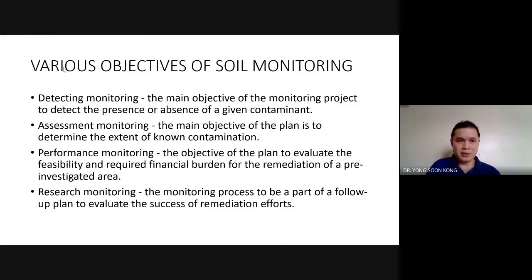Due to these objectives, you have to be very smart in selecting your sampling points because you cannot put too many sampling points. The area is too big. Most likely during detection monitoring, when dealing with an unknown location of contaminants, you have to space out and arrange a grid, systematically arranging the sampling points.